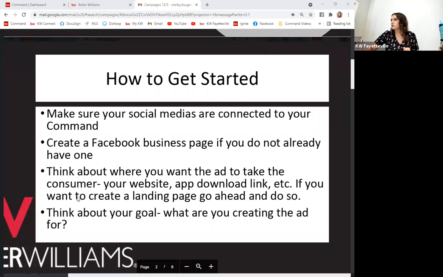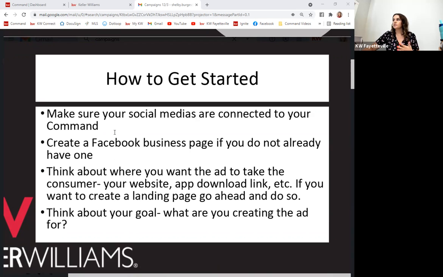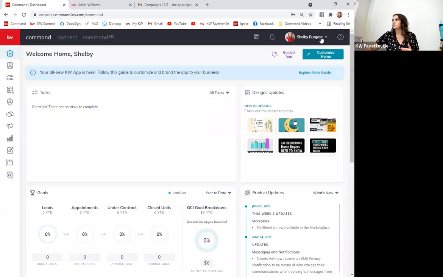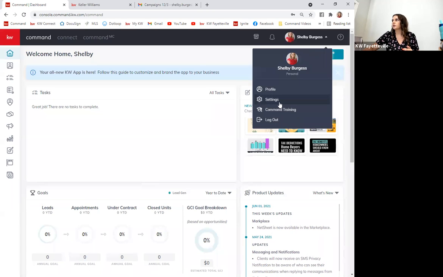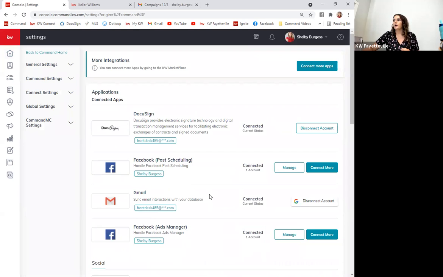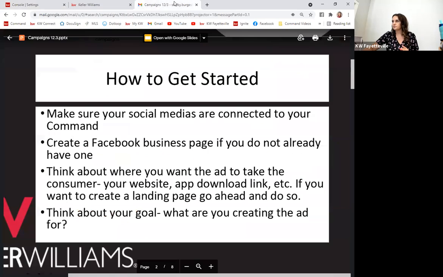So I actually haven't shown this in a while, but just to highlight a few ways to get started with campaigns in Command. Number one, just make sure your social medias are connected to your Command account. You can do that through your settings. If you come into Command, beside your name, drop down and come into settings, you can connect things like your Facebook, your Twitter. So make sure that's taken care of just so you can jumpstart right into the ads and you don't have to wait.